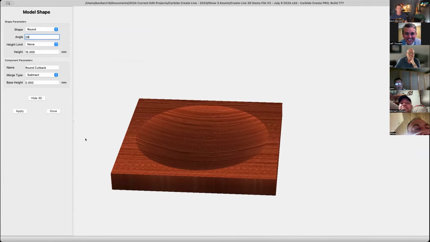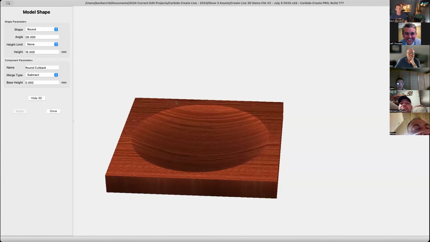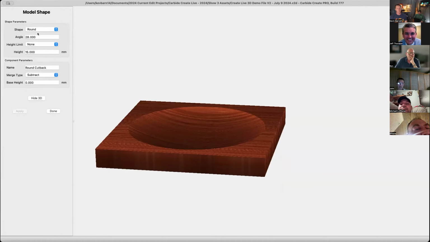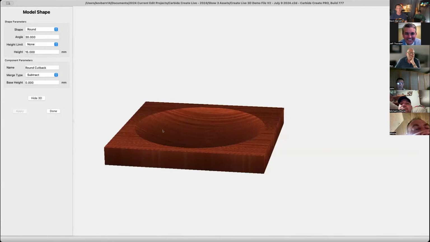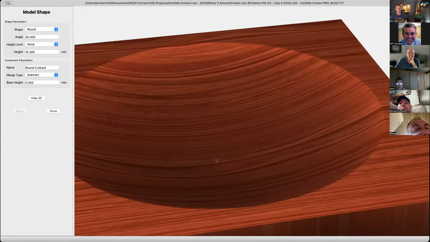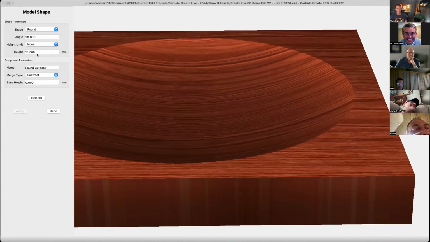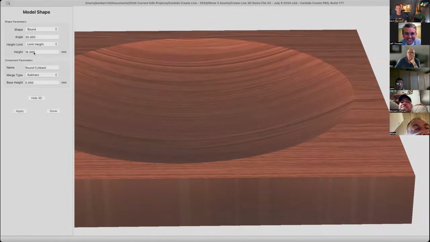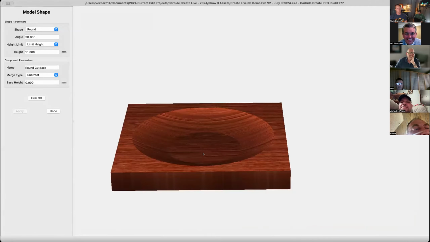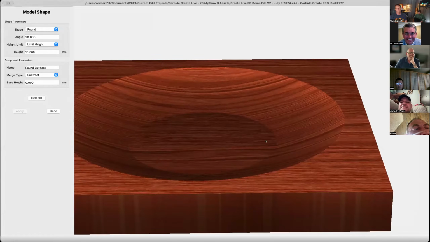What if I go 28 degrees? Get a little bit more of a cutback. I think 30, we might not go through the material. 30 is not bad. We're getting a pretty nice deep dish there. And we haven't hit the bottom, even with no height limitation there. So if we want to limit the height, we can tell if we've gone past 15 millimeters here. And we have. We know that this is the 15 millimeter floor that we set on our 20 millimeter thick item.